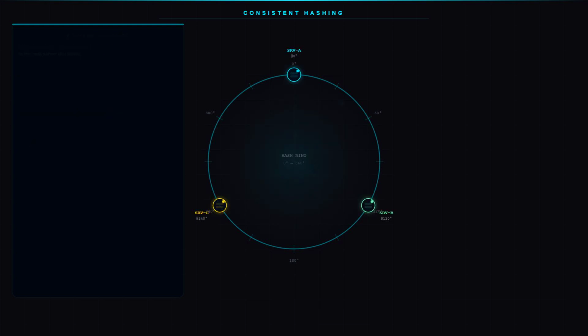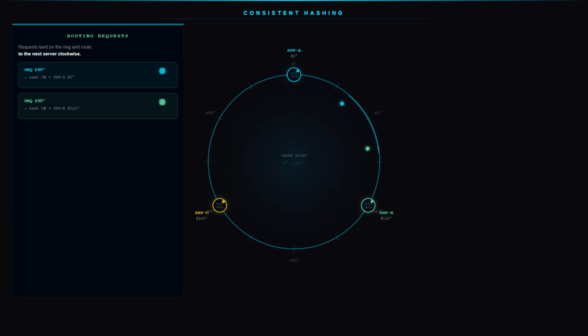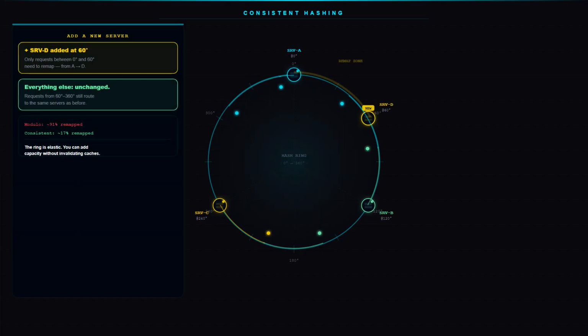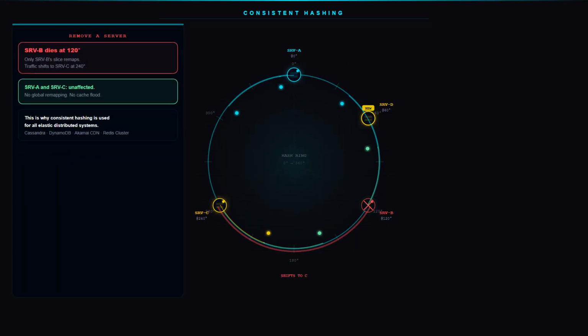Consistent hashing uses a circular ring. Place servers on the ring by hashing their names. Server A at 12 o'clock, server B at 4, server C at 8. Each request hashes to a point on the ring and goes to the next server clockwise. Add server D at 2 o'clock. Only requests between 12 and 2 remap. Everything else, unchanged. This is why you can add capacity to Redis clusters or CDN edge nodes without invalidating everything.